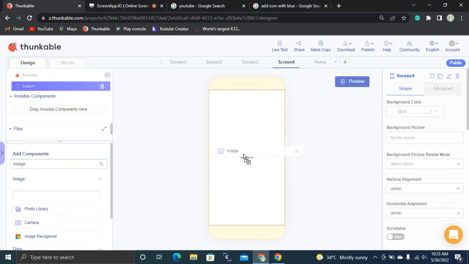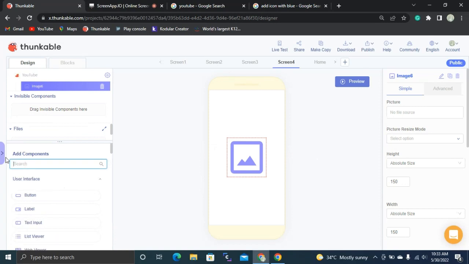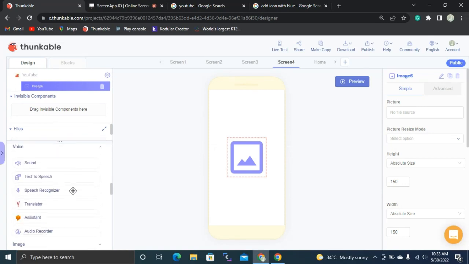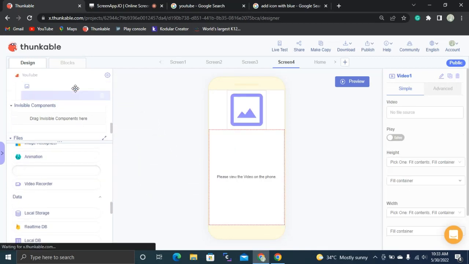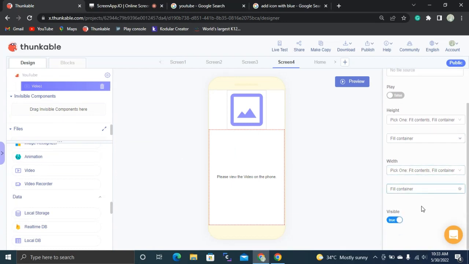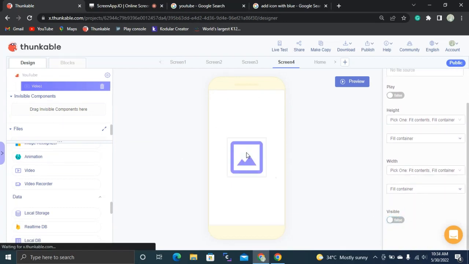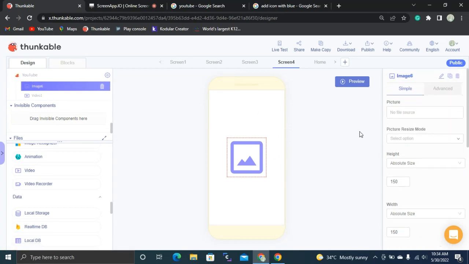Image. So here we are going to have two things, one is going to be randomly invisible and visible. Here we are going to have this video after this image 6. This video we can keep as invisible, and I'm going to set this image.